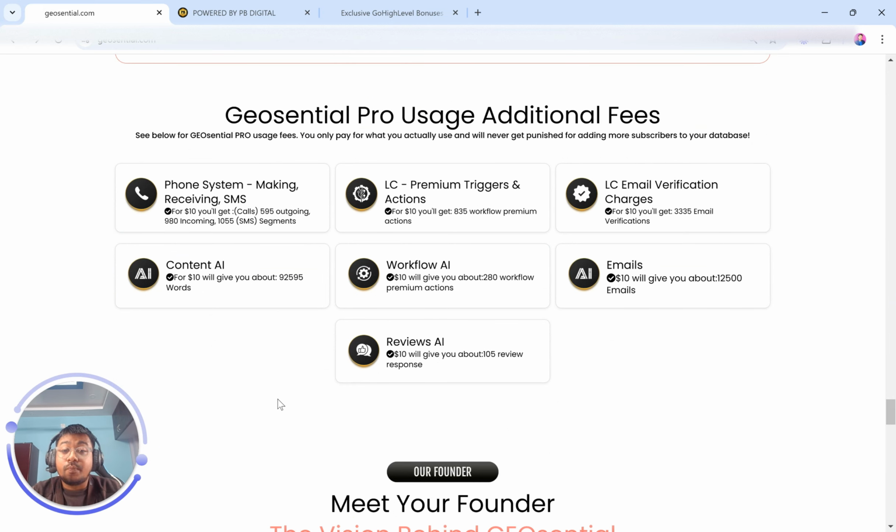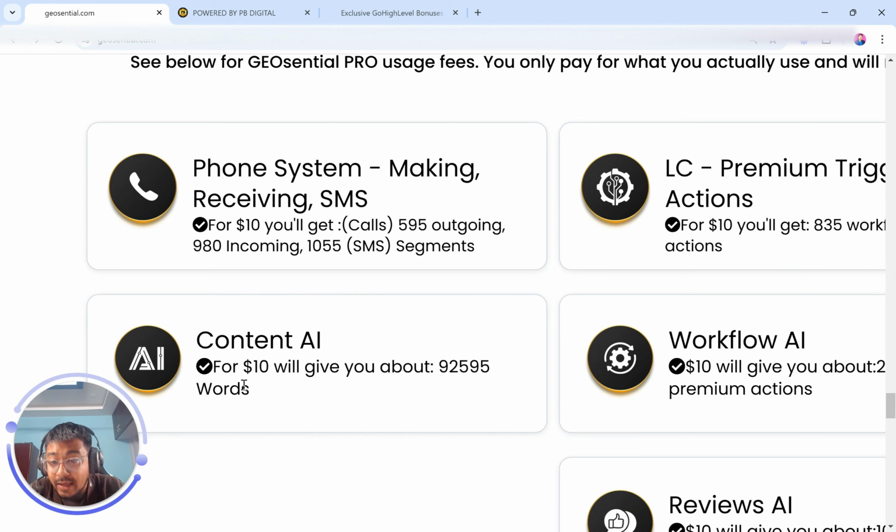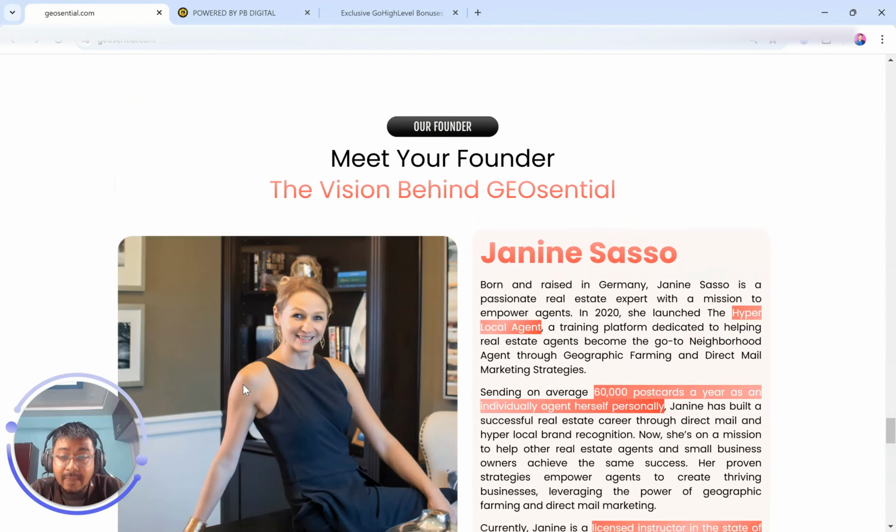Then you have some Essential Pro usage and additional fees, because depending on the usage of marketing that you use, you have to pay extra for that usage. And again, as you can see, we're using these premium icons here. Looks really stunning, with a glowing effect, and all of that you get here, right?